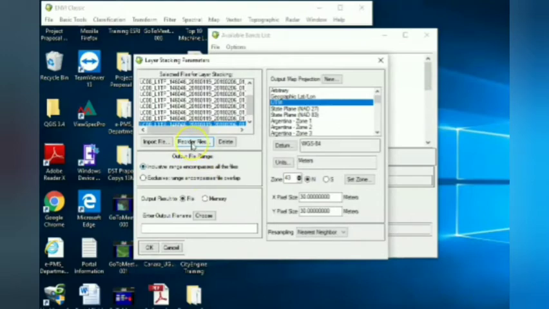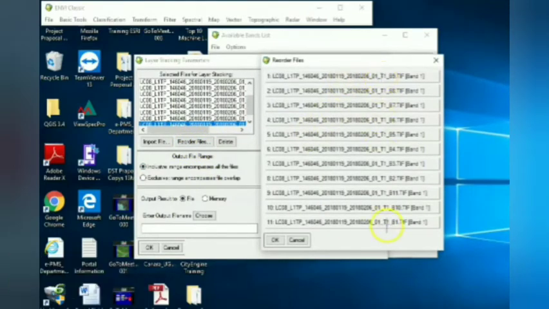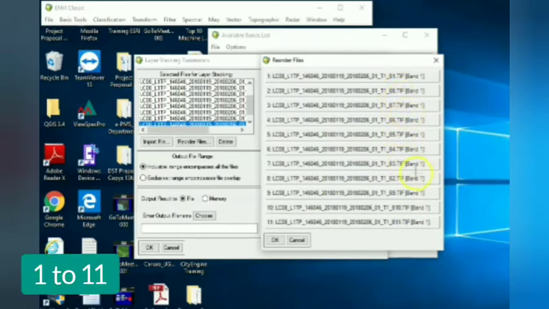Then you have to reorder all the files. Arrange all the 11 bands: 1, 2, ... 11. Now all the bands are ordered. OK.